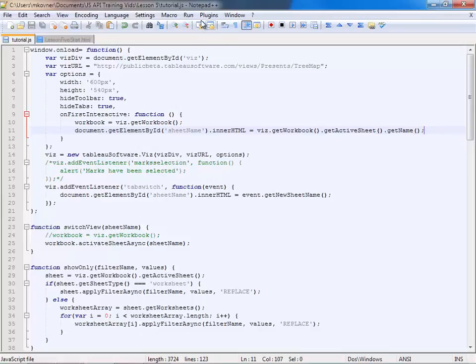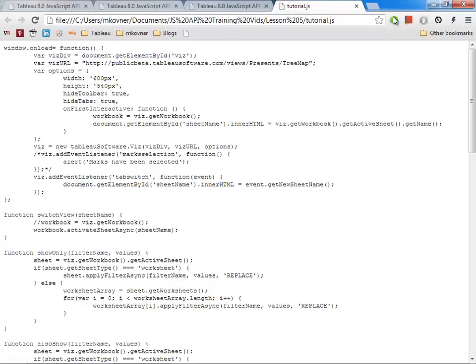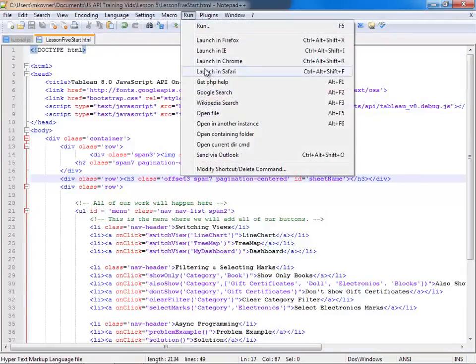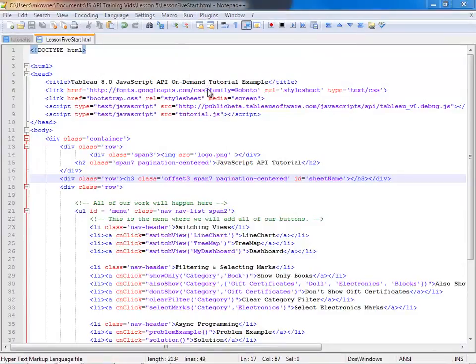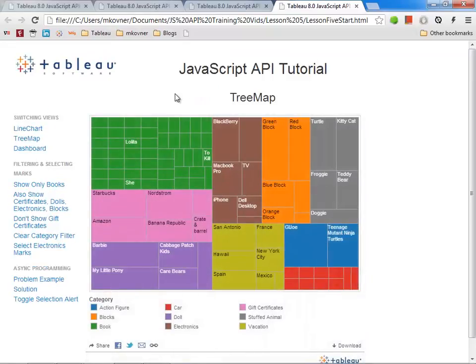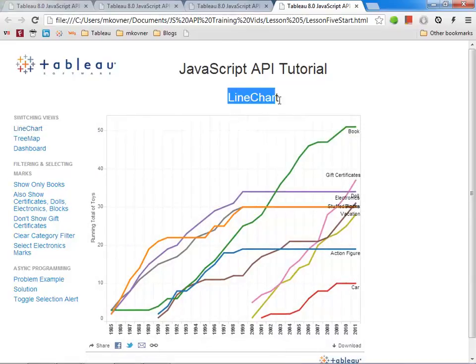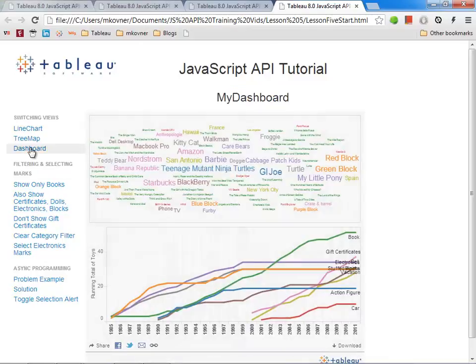So we'll hit save, and we'll run that in Chrome. Sorry, I need to run my HTML file in Chrome. The viz loads, and instantly it tells us we're looking at a tree map. Now we'll click line chart, and that HTML follows our specifications to switch to the name of the sheet. Same thing will happen if we switch to a dashboard.